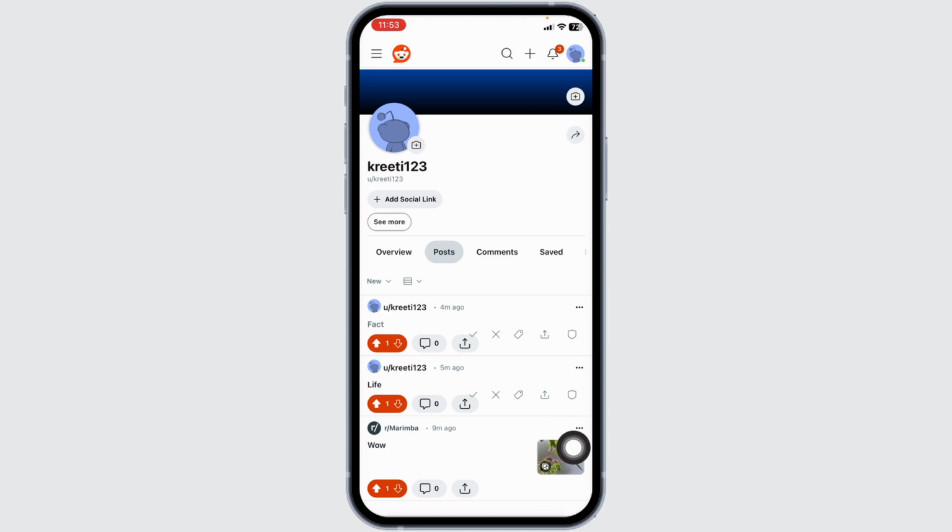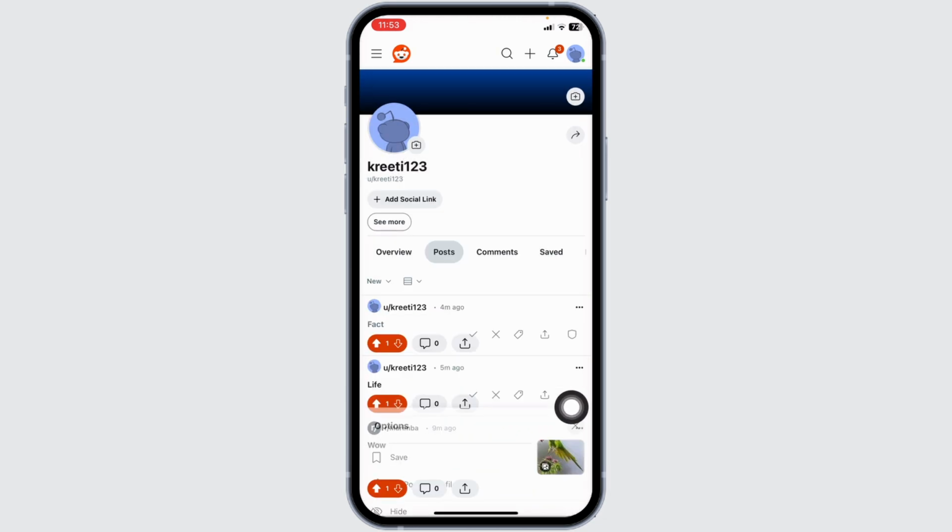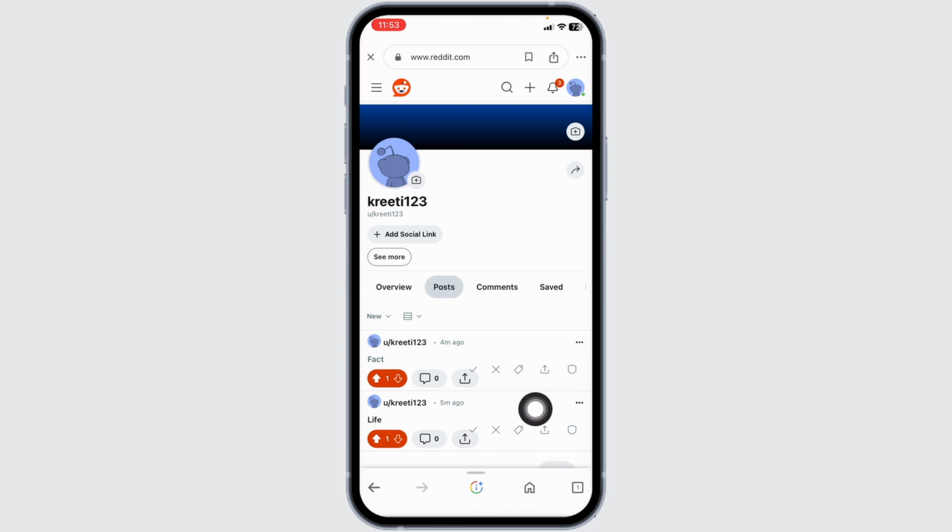At the top right corner of the post, you'll find three dots. Click on it. You'll get the option of hide. Click on it. Now the post is hidden. Now how to unhide that post?